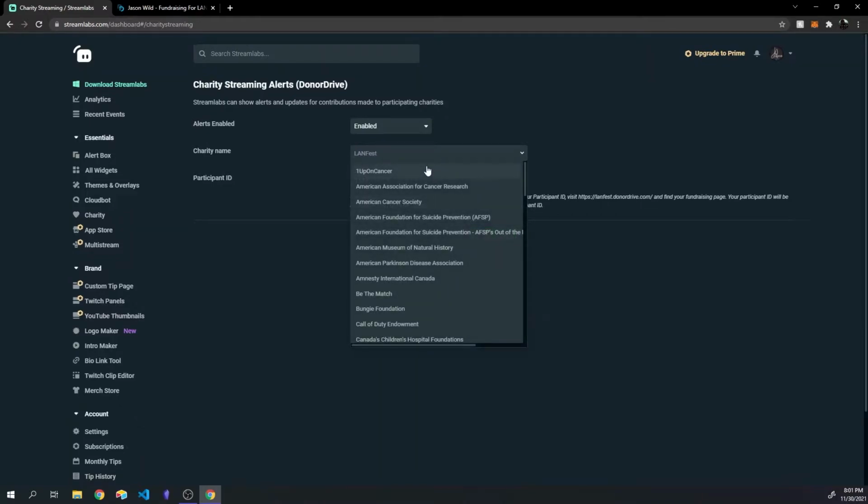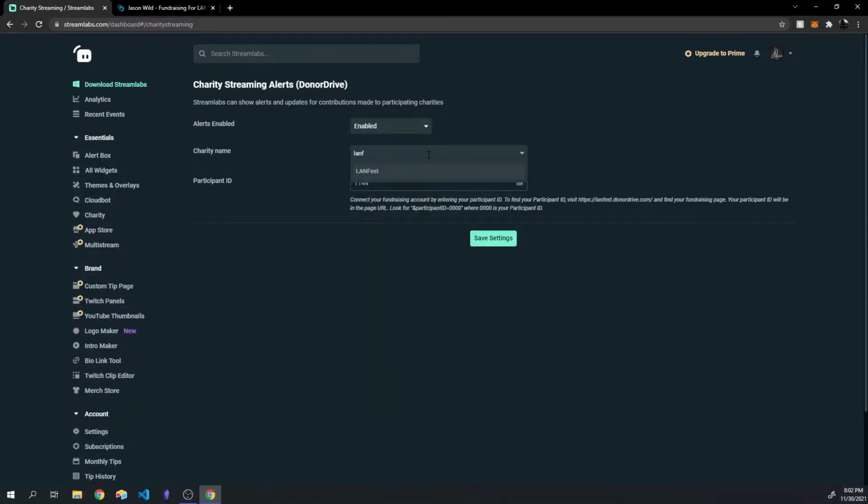You can pick your charity, and my charity is LANFest. There's a whole bunch of charities in here. Just type in LANFest and it'll pop up. And then it wants your participant ID. It says here, connect your fundraising account by entering your participant ID. To find your ID, visit lanfest.donordrive.com and find your fundraising page. Your participant ID will be in the URL. Look for participant ID equals 0000.